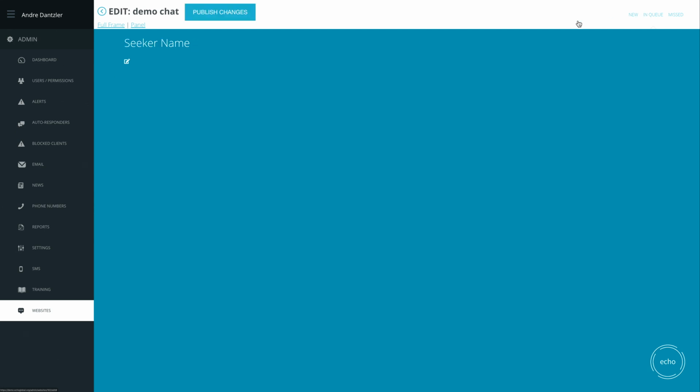Then we can go to the in queue, and so here's where we could type in like, please wait while we find someone to talk with you. You could put in some sort of waiting message that would show up there. And so then that's going to show the seeker's name and please wait while we find somebody for you.